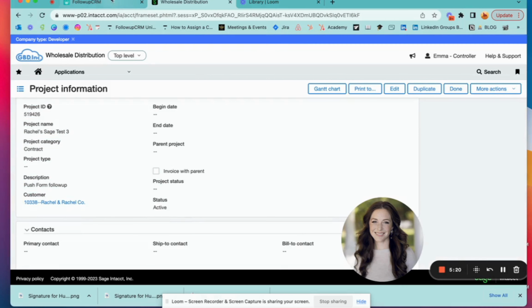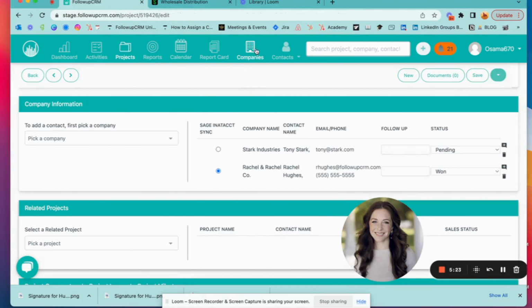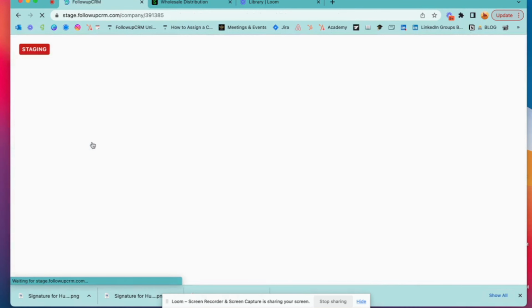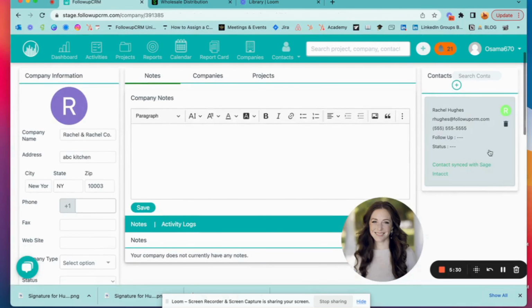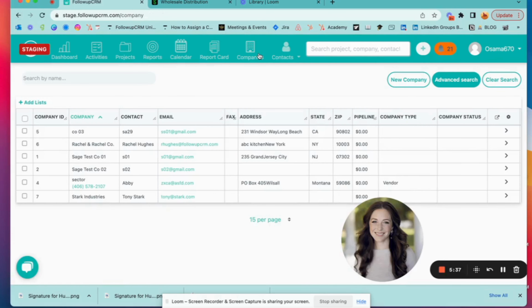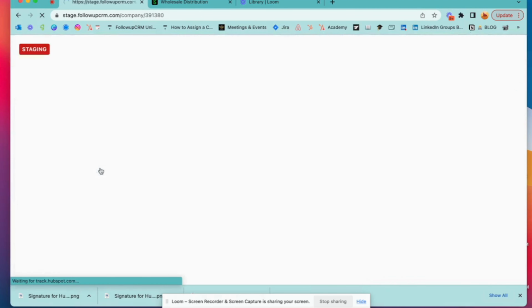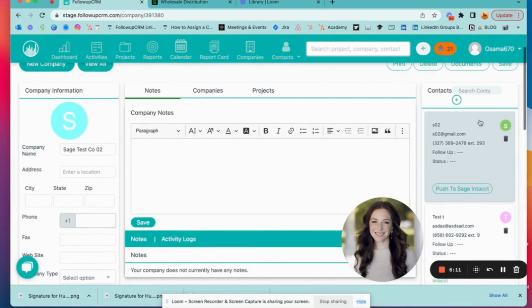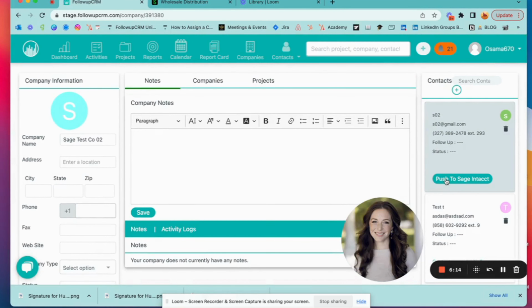Also note that the Rachel and Rachel company is synced with Sage when you come to the Companies tab in Followup and find Rachel and Rachel Co. It is currently synced with Sage Intacct. But let's say that there's another company here that you would like to sync with Sage Intacct. You can do that from the Companies tab as well. So let's take a look at Sage Test Company 2. You can see that if we wanted to push this company information to Sage, we could do that by pushing this button right here.